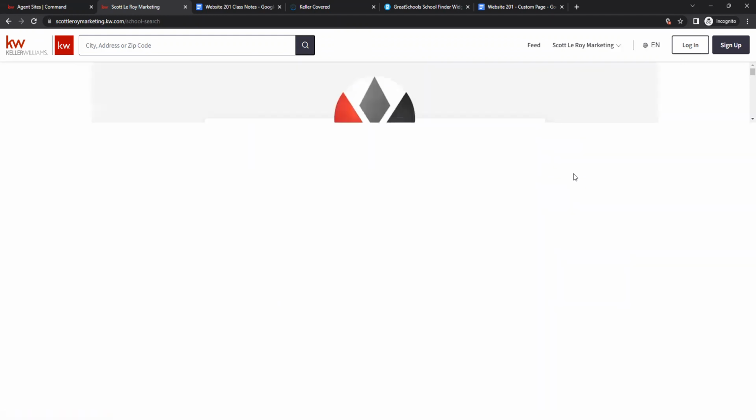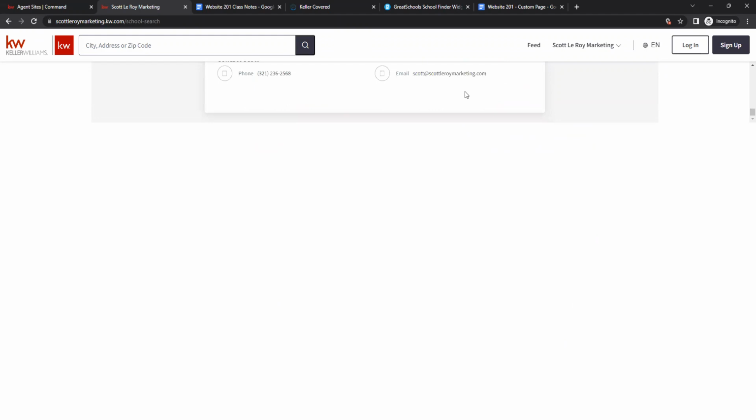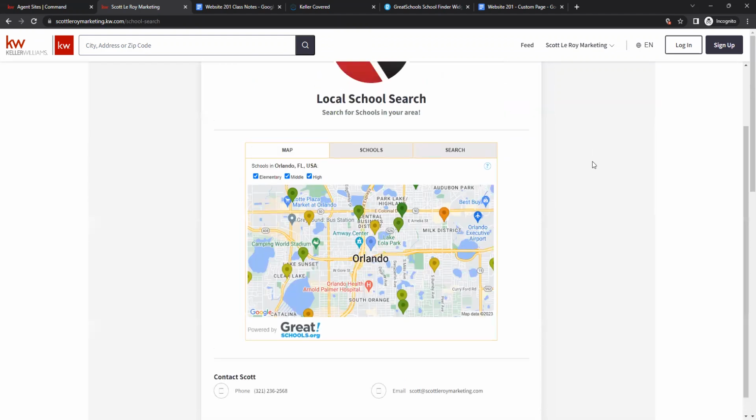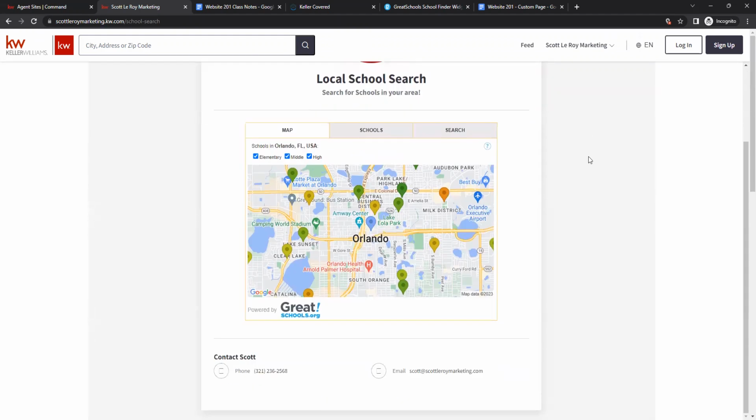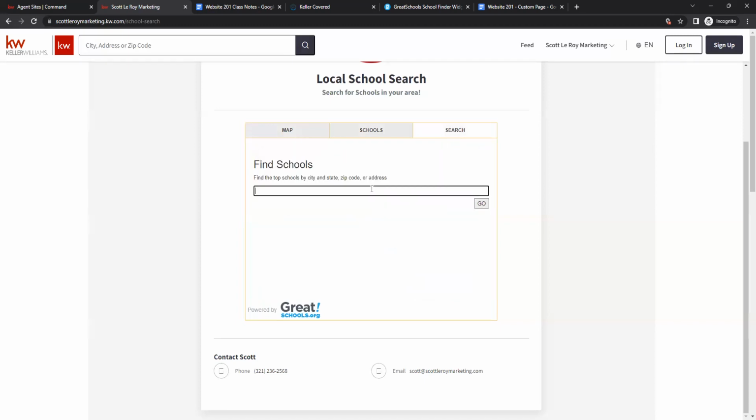We have our school search page. This one's doing the same thing. They might be doing some updates to the websites right now, which could be causing some issues with the formatting. Oh, there we go. Now it loaded correctly. So here we have our location that we entered in, our school list in order of ratings, and the search option to search for a different area.